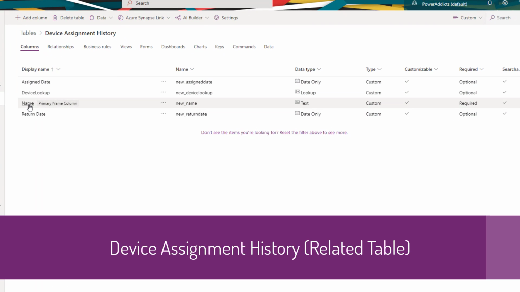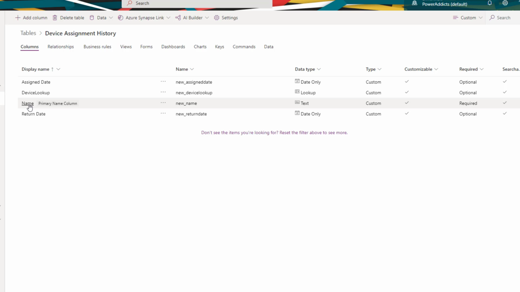I also have a related table called Device Assignment History, and in this table I have the following columns: the name, wherein I store the name of the individual to whom this device was assigned, the date at which it was assigned, and the date when the user returned the device. So that's how I'm tracking the history. And the key here is for me to link this history table information with a specific device.